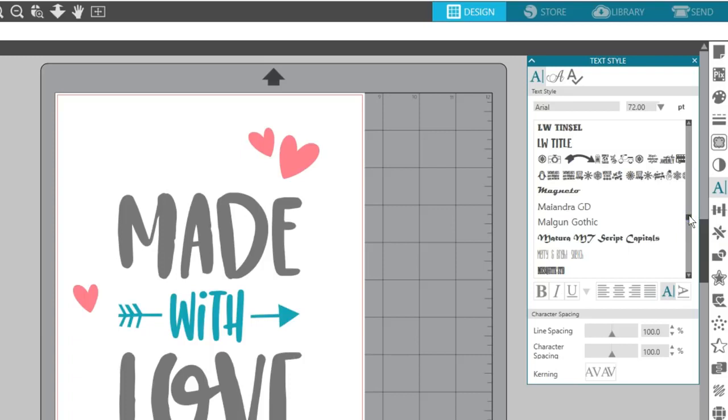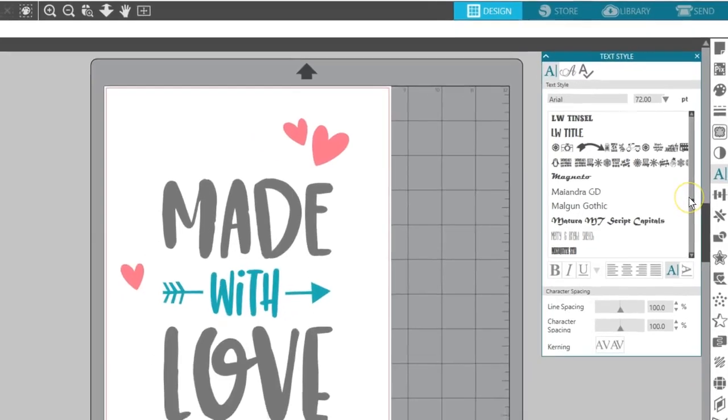If Silhouette Studio is open when installing a font on your computer, you'll need to close Silhouette Studio and reopen it before the font will show as an option. Likewise, when you purchase fonts in the Design Store, you generally need to close Silhouette Studio before they become fully available in other programs.